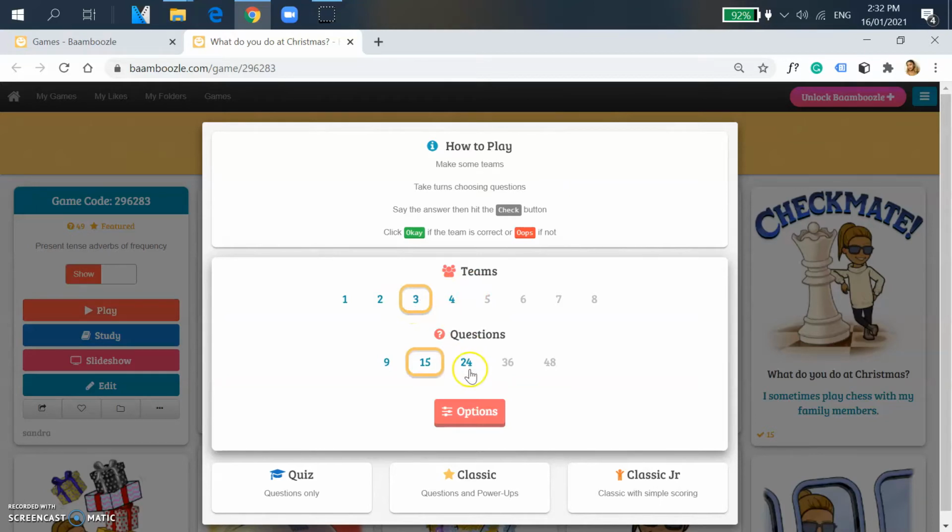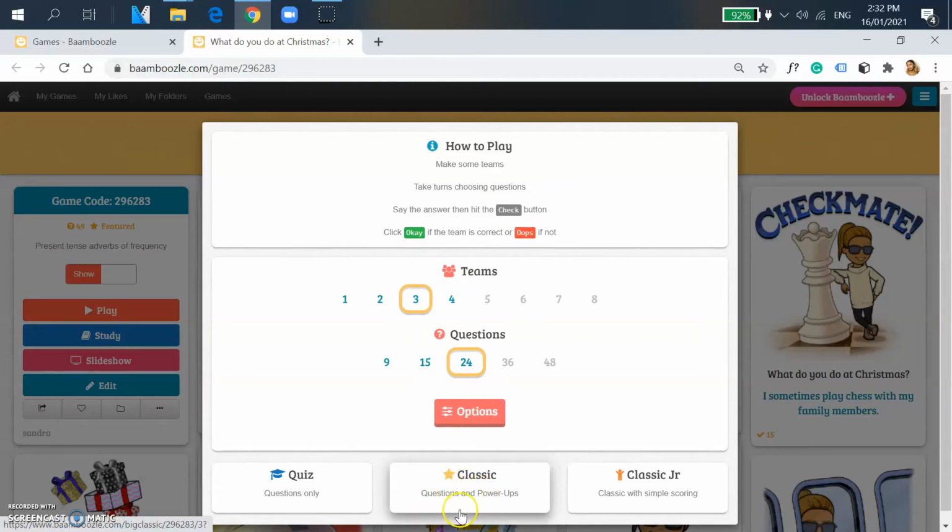You can click the three options below for what type of quiz game you want. So we have quiz, questions only, classic questions and power-ups, and classic junior with just the simple scoring. I usually use power-ups because it's more gamified. You lose points, the team loses points or not. So let's try my favorite, classic with the power-up. You click it and then voila, you have your games.